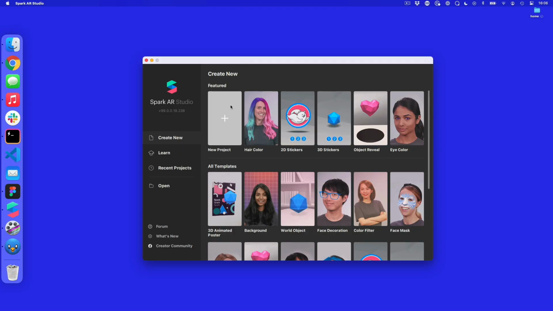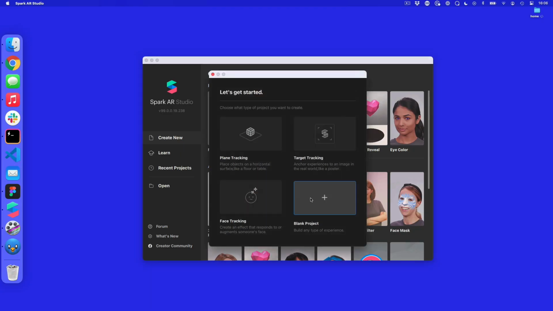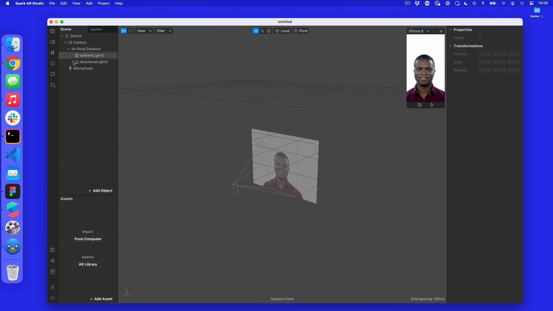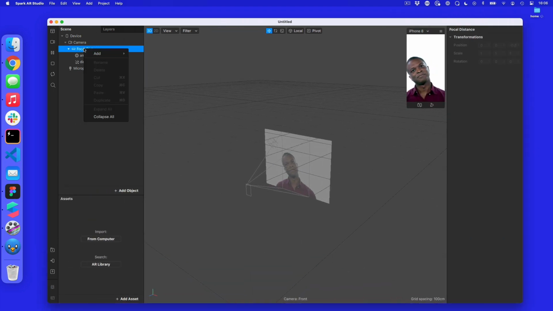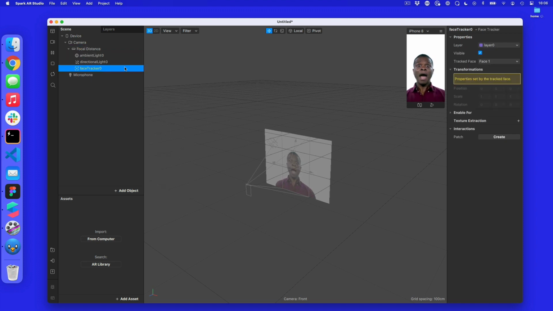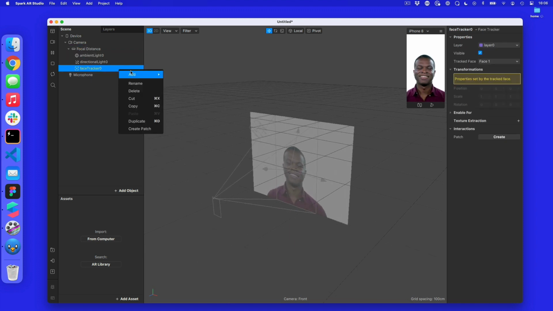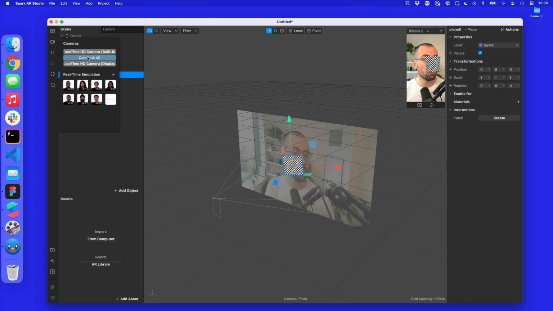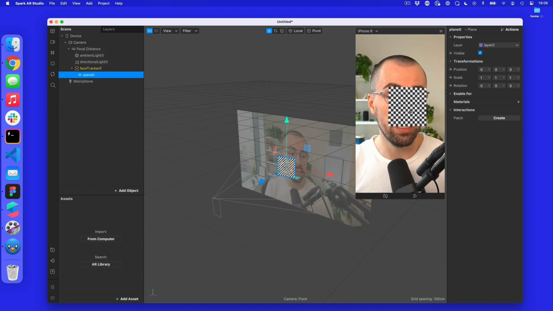So the first thing I'm going to do is make a brand new project from scratch. Again, I like to make a blank project just so we can talk about what is going on in here. So once I've got this, I'll make it a little bit bigger. And the first thing that we're going to do is add in a face tracker. So I'm going to right click and add a face tracker. Now on this face tracker, what do I want to put in here? Well, let's add a plane. So a plane, as we can see, is in front of our face. And if I just turn on my video, what we should see here over my face is this checkerboard.